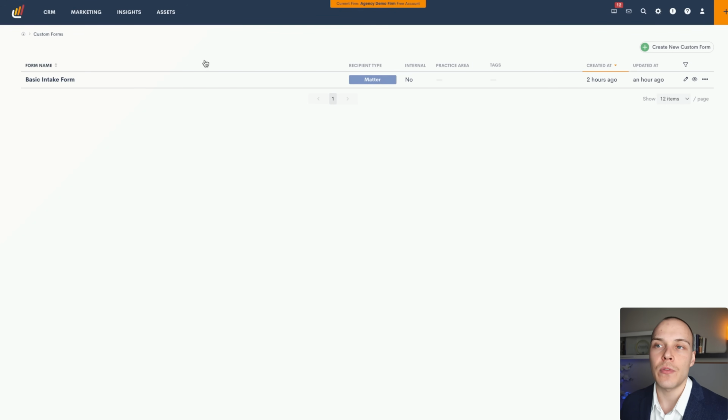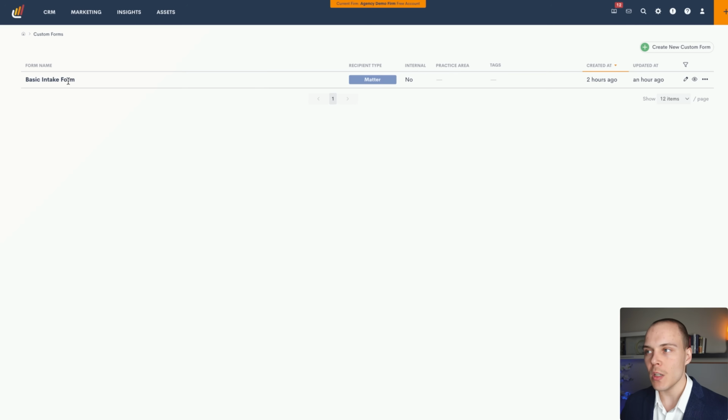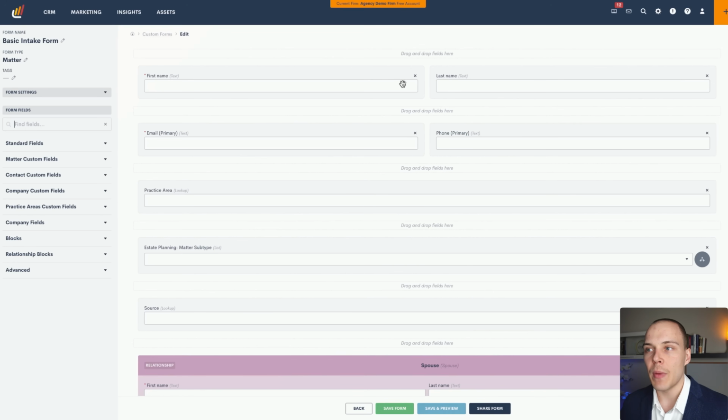We can define custom forms by going into Assets and then Custom Forms over here. Then be able to create a new form, define whether it will be a matter form or a contact form, and fully customize each one of them. Now, you'll be able to deliver, right, or fill out these forms in multiple ways.